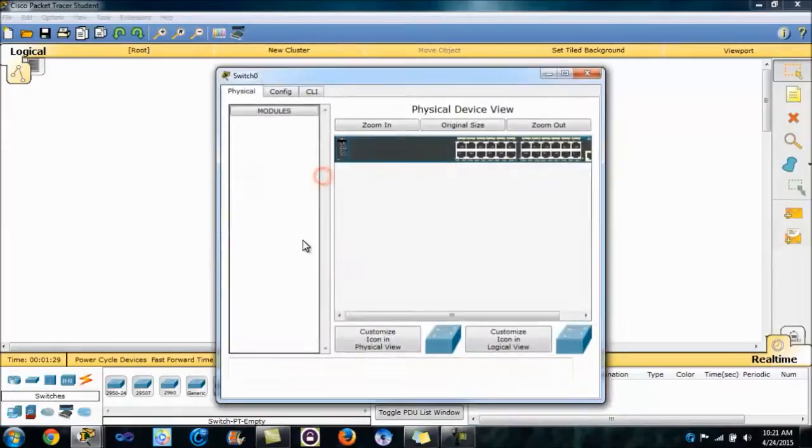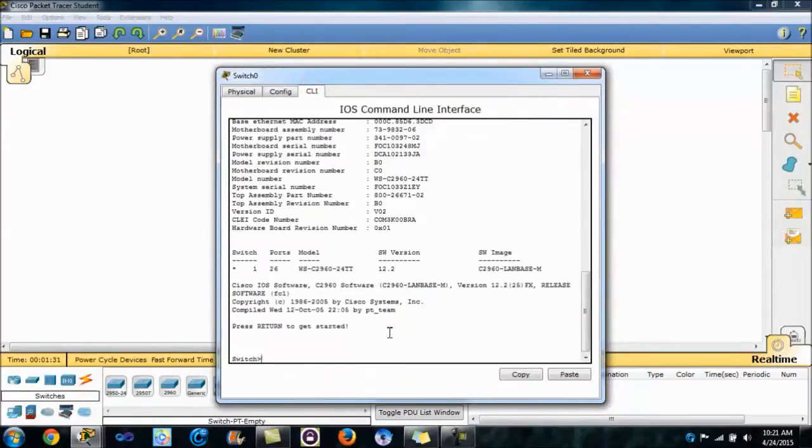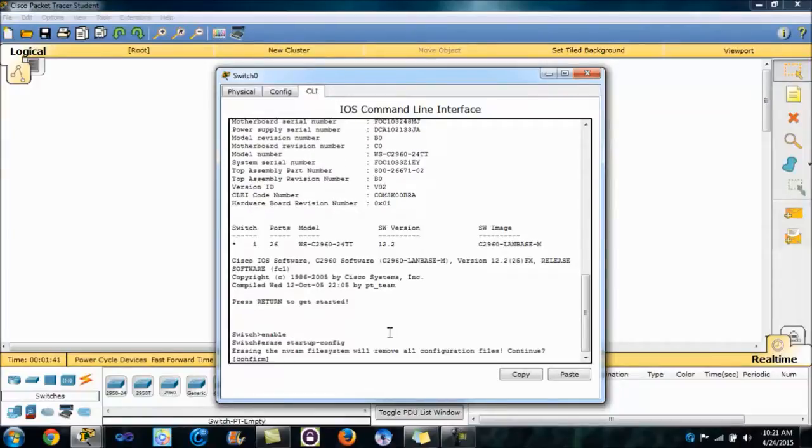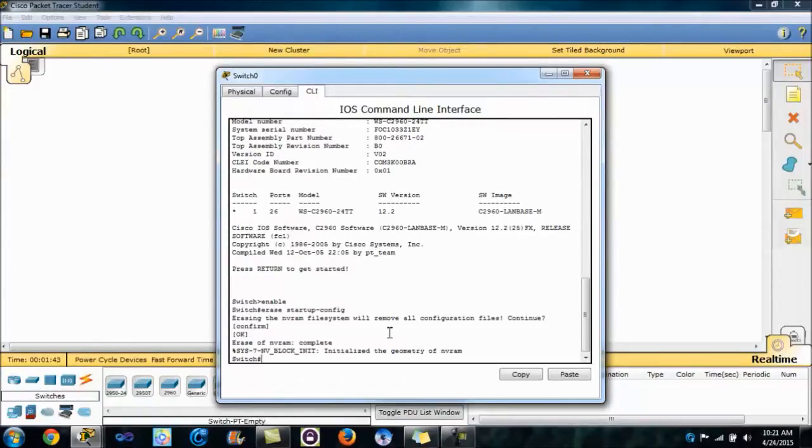But over to the switch, it's very similar as well. So you can type in enable or en, and then you go erase startup config. Yep, that sounds good to me.